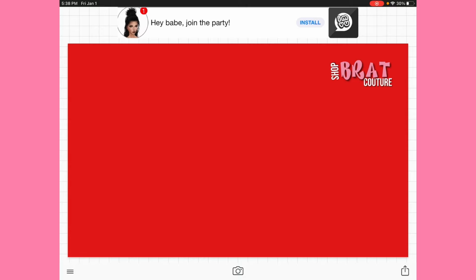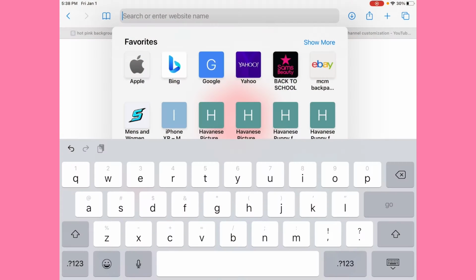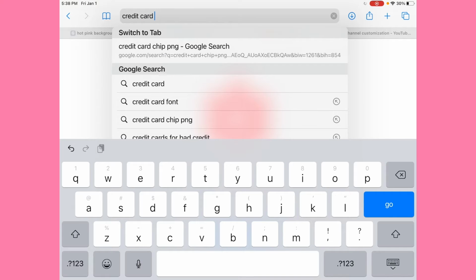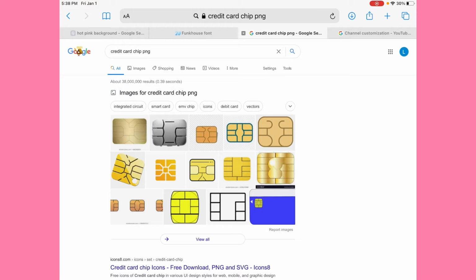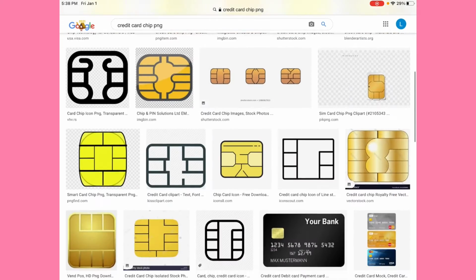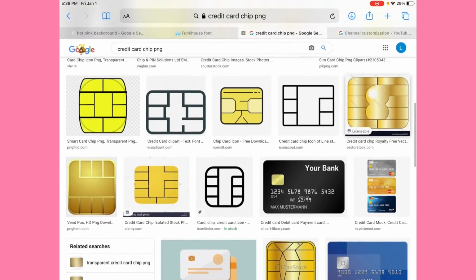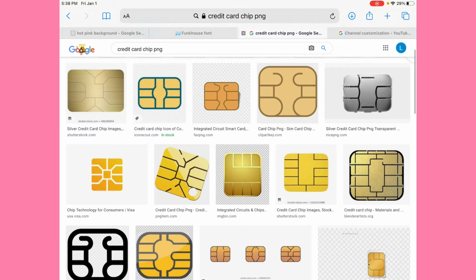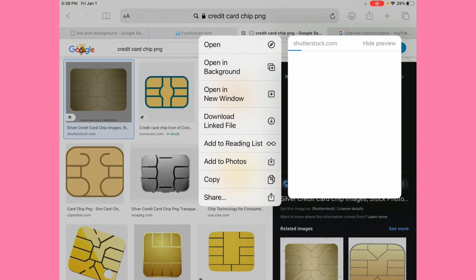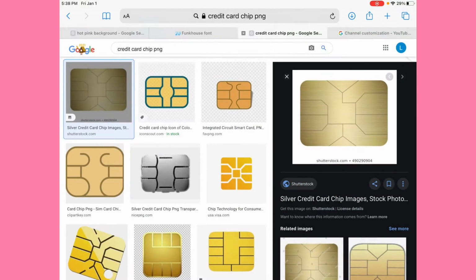So let me show y'all where you can find that. All you got to type in is credit card chip PNG. Let it load. Images. I did a silver one, but it doesn't matter. I mean, you could do whatever you want. So I put PNG. This one isn't PNG, which makes me mad, but this is why you need Superimpose. So you download it, right?